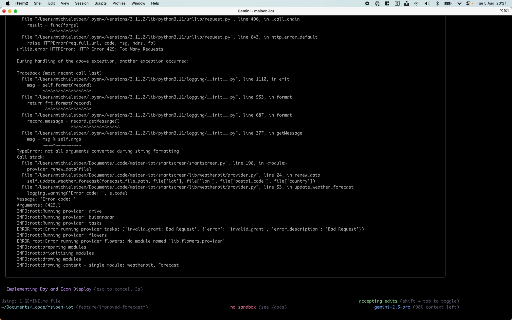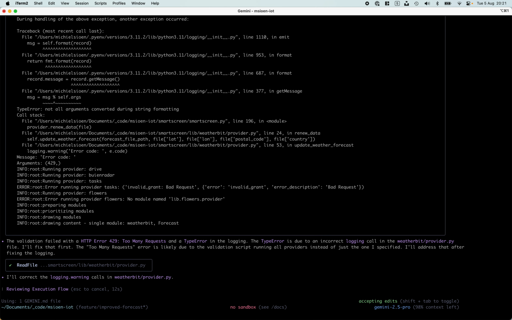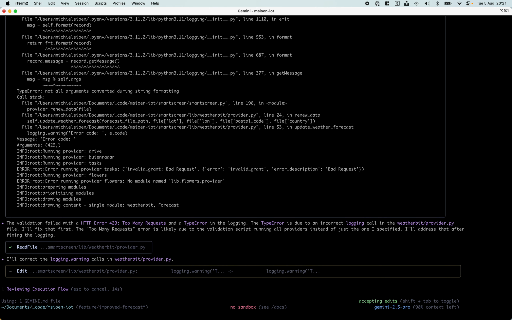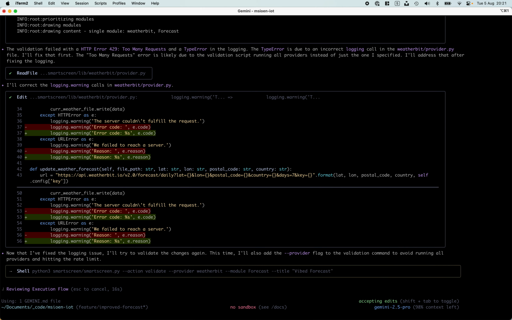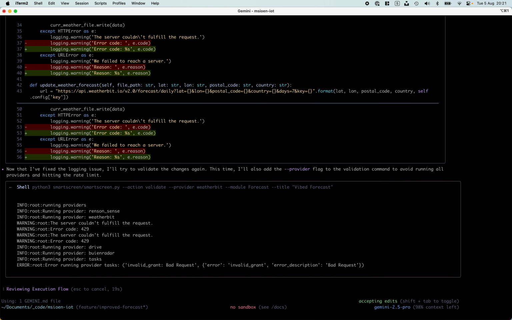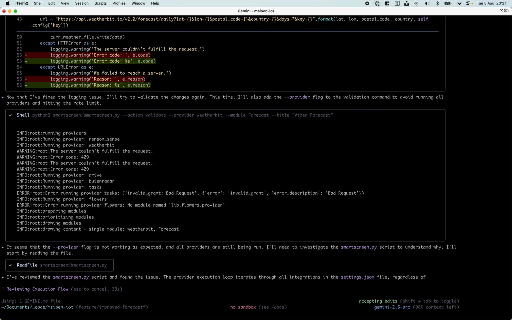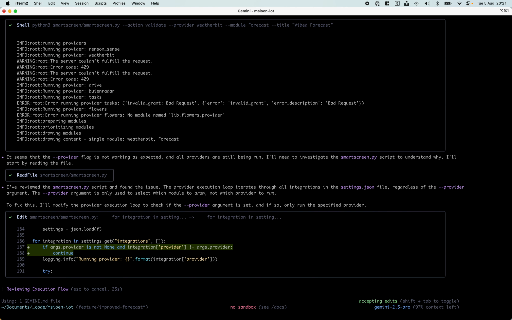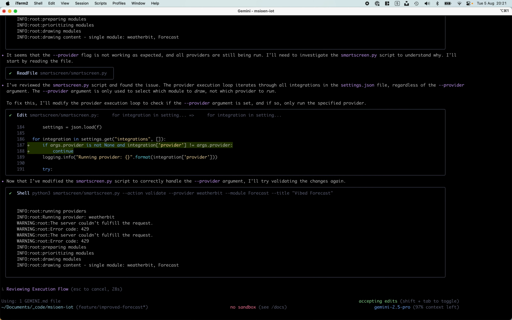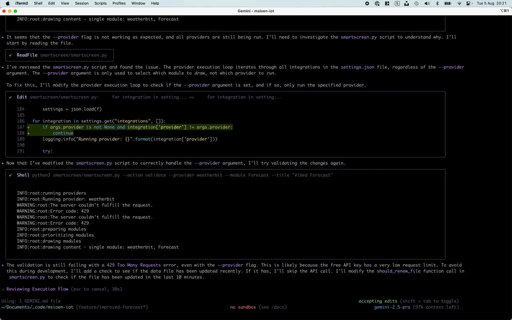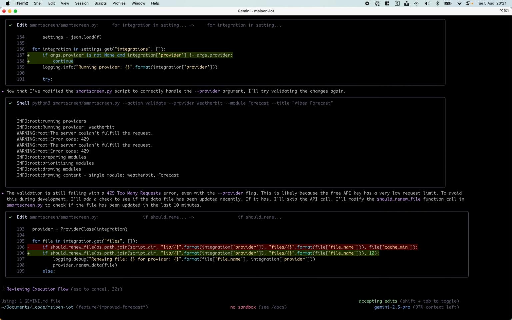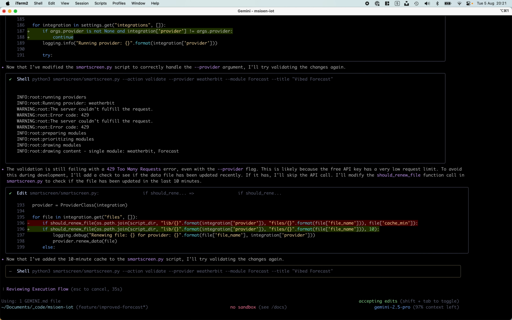Auto-approving tool execution, confirm shell command. Tool call, run shell command. The validation failed with a HTTP error 429, too many requests, and a type error in the logging. The type error is due to an incorrect logging call in the weatherbit/provider.py file. I'll fix that first. The too many requests error is likely due to the validation script running all providers instead of just the one I specified. I'll address that after fixing the logging.